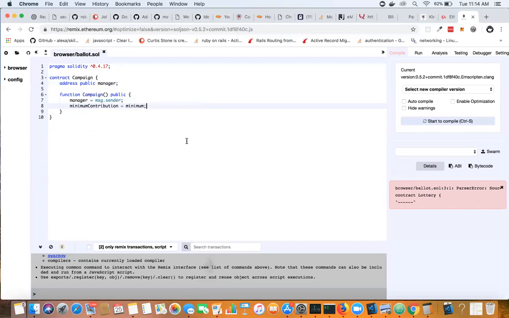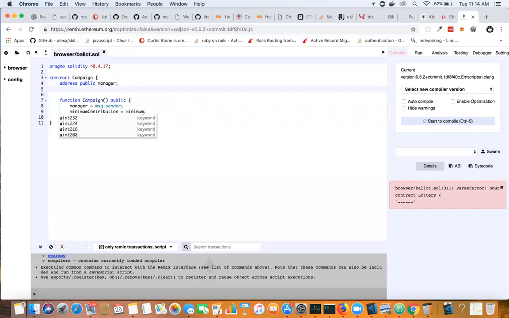Okay, so let's see what this looks like. Now, I've not yet initialized this variable. So underneath the address, I'm going to have a uint that is also public and called minimum contribution. All right, so I've defined my two variables and the constructor function, and that's all I'm going to take care of in this video. In a subsequent video, I'm going to work on some more variables and functions, so stay tuned.